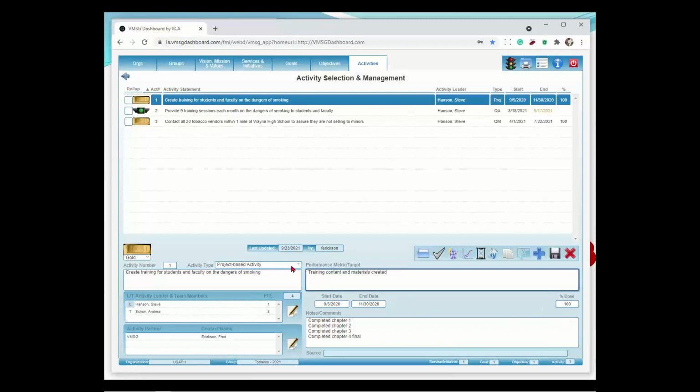And then the project-based activity, you can see there are 3 types of activities. We'll talk about all 3 of them here. Project-based activity is the most simple, and it's measured in a percent complete. Now there's also a very new feature we just added. We haven't actually rolled it out yet. It's in here.